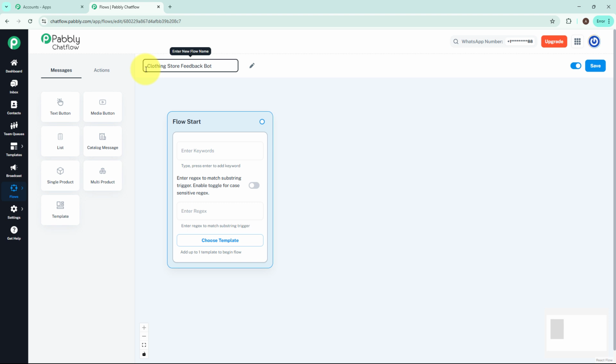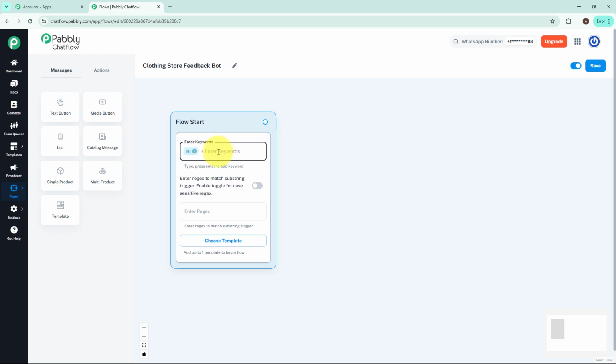Inside the flow editor, you will see this flow start feature. Under this, there is an option to enter keywords. Here, we can add basic keywords that will trigger the chatbot. For example, if a user types hi or hello, the chatbot will be activated and will start responding.